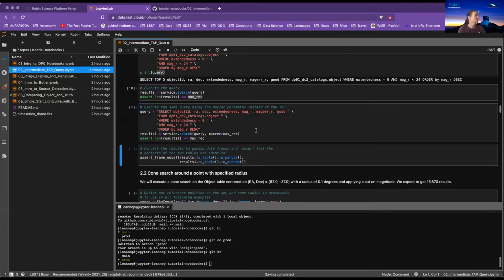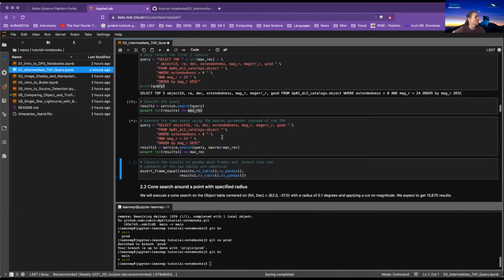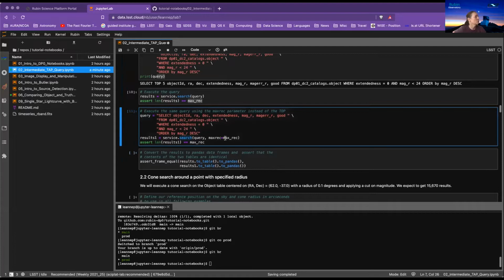If you look in this next cell, you don't have to put top X into your query. You can use the maximum records parameter with the search method on the TAP service. So you keep your query as is. You then pass it to service.search, but you specify maximum records equals the value you've set. And if you execute this, and again, I have the same assertion, which is passed, so I also get 5 records back.